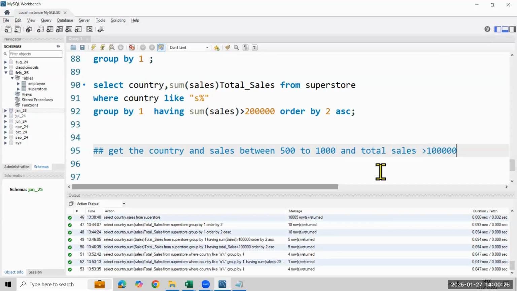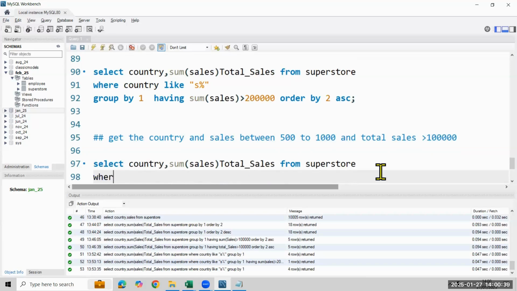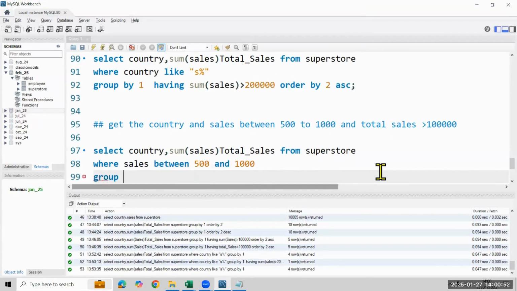Now I'm writing here: select country, sum of sales as total sales, or whatever you want to write, from superstore, where sales between 500 and 1,000. And then you're going to use group by country, 1, and having sum of sales, or total sales you can take. See, again and again I'm changing the pattern.